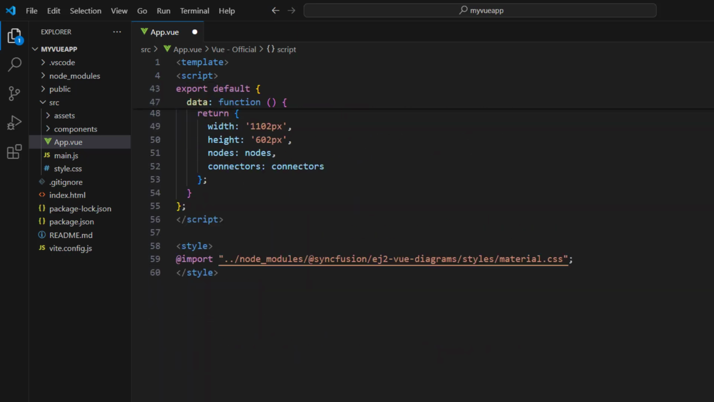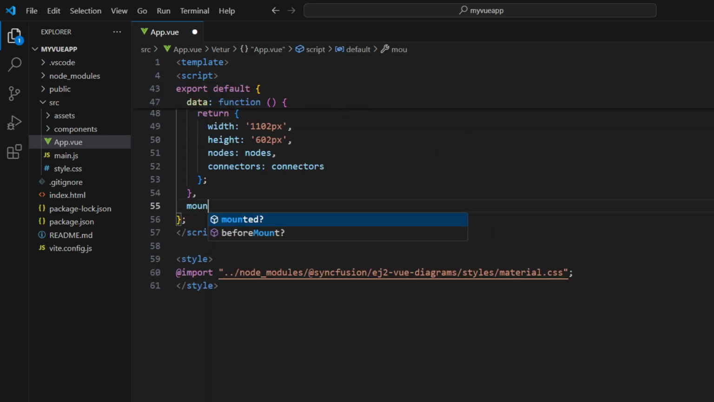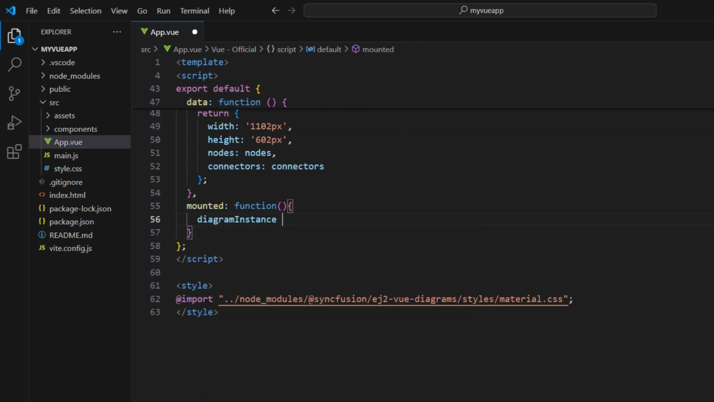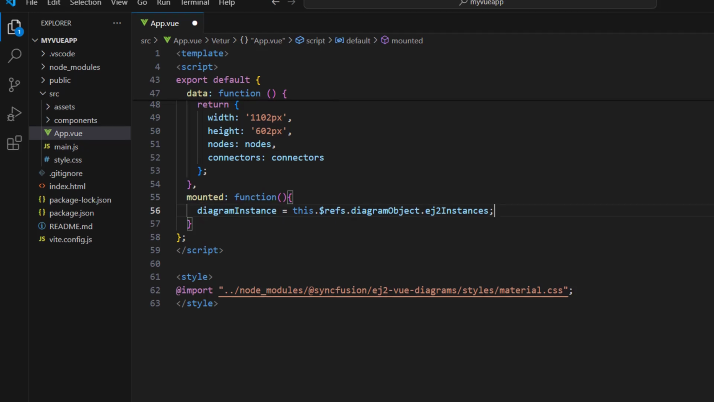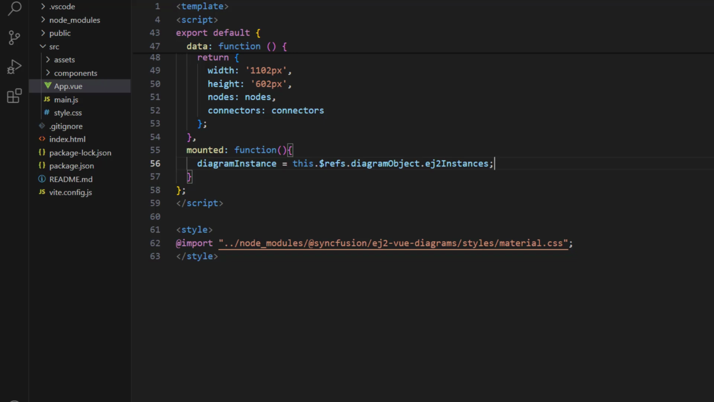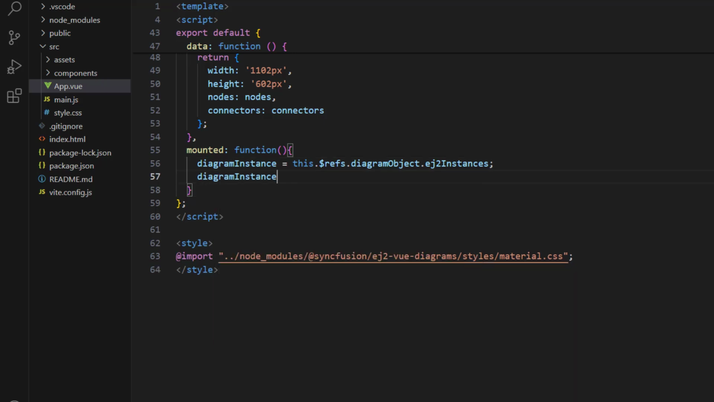In the export default statement, I use the mounted function and define the diagram instance by accessing the $refs object, and I assign the diagram objects, e.g. 2 instances. Using this diagram instance, I can access the diagram component related properties. To group nodes programmatically at runtime, I use the diagram instance and call the add method to pass the group node object.